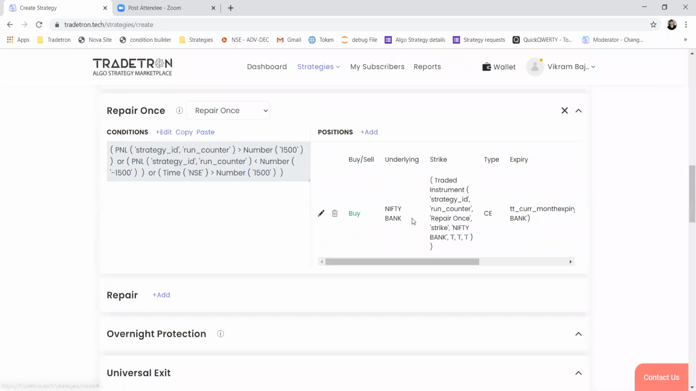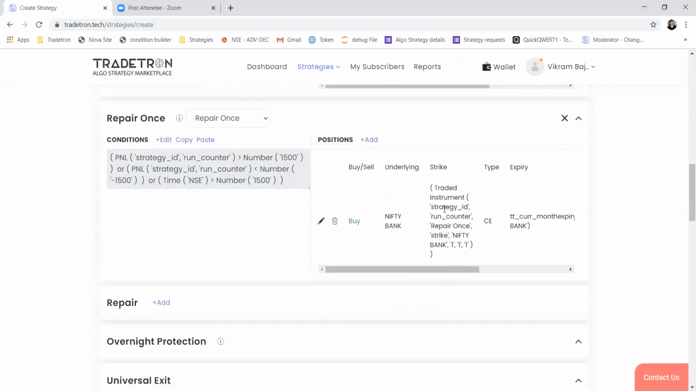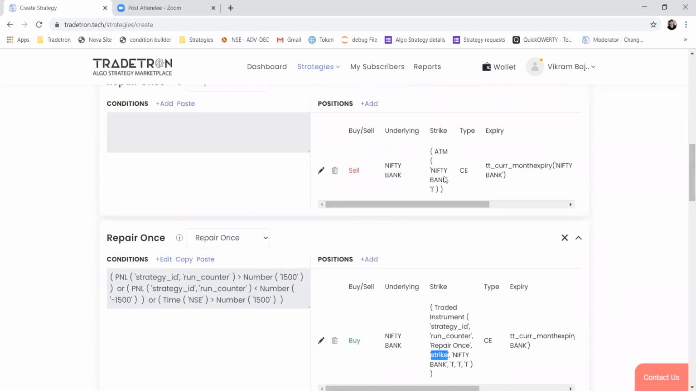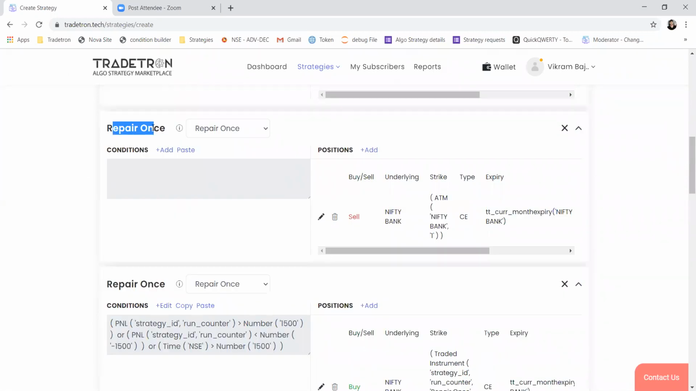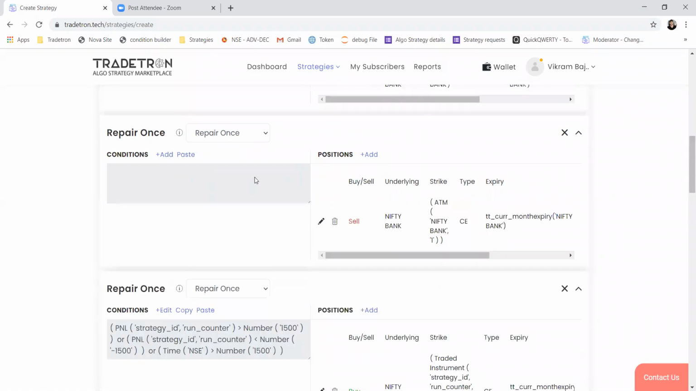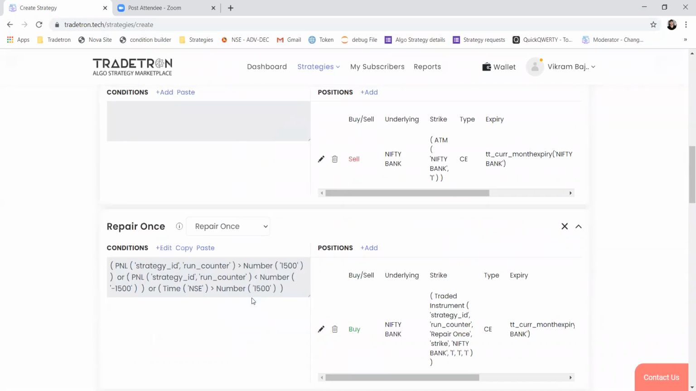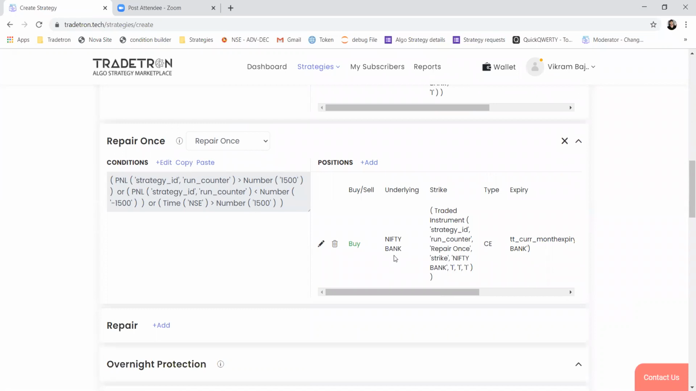first it will exit this short leg where we have defined the strike formula pointing to the repair once condition, and we are fetching its strike from here. Because this is a repair once condition, in this traded instrument keyword, we have used repair once as condition. The set number, condition number, and leg number come from here. So this is set number 1. That's why we have written set number as 1.